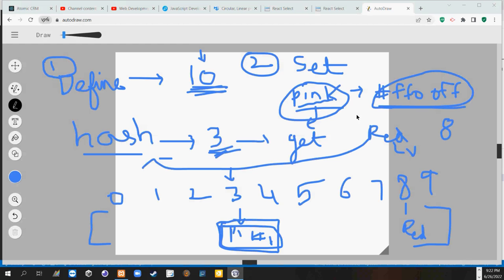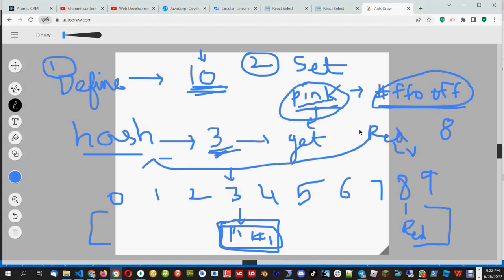Okay. So like this, whenever I pass the key, red or pink, to this hash function, I will get some number. And that number, we have to store the information here. Now, sometimes the problem happens like, if I pass pink, I get number 3. If I pass red, I get number 8. Let's say if I pass blue, it may happen that my hash function will return 3 for blue also.